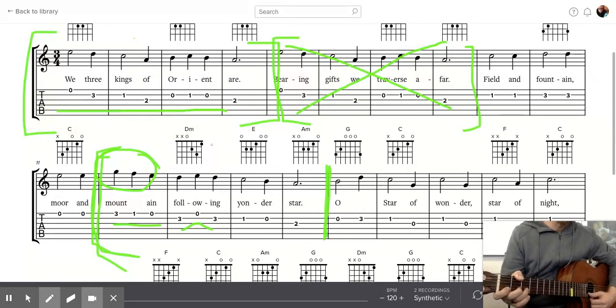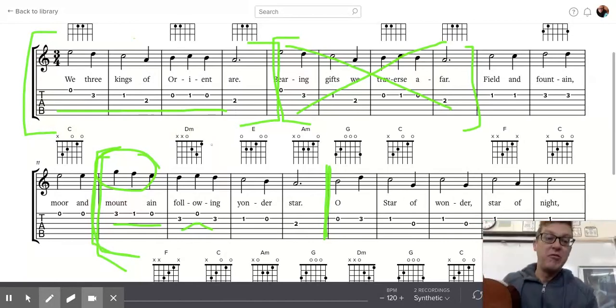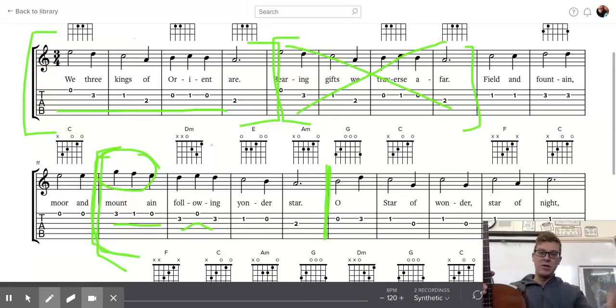1, 2, 3. Great. If we feel comfortable with that, you can always go a little bit faster.